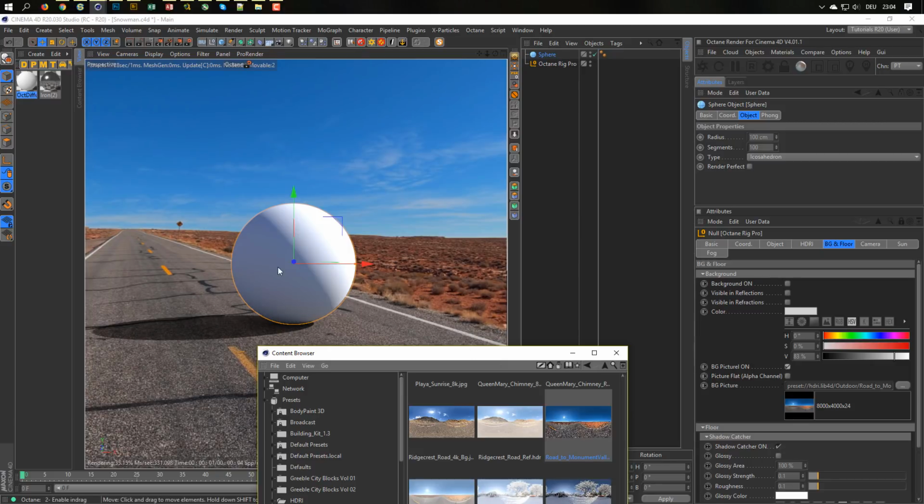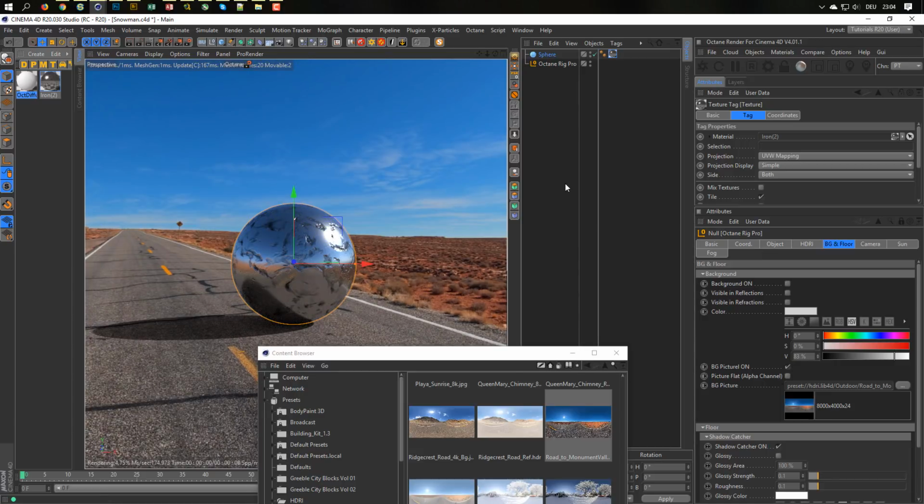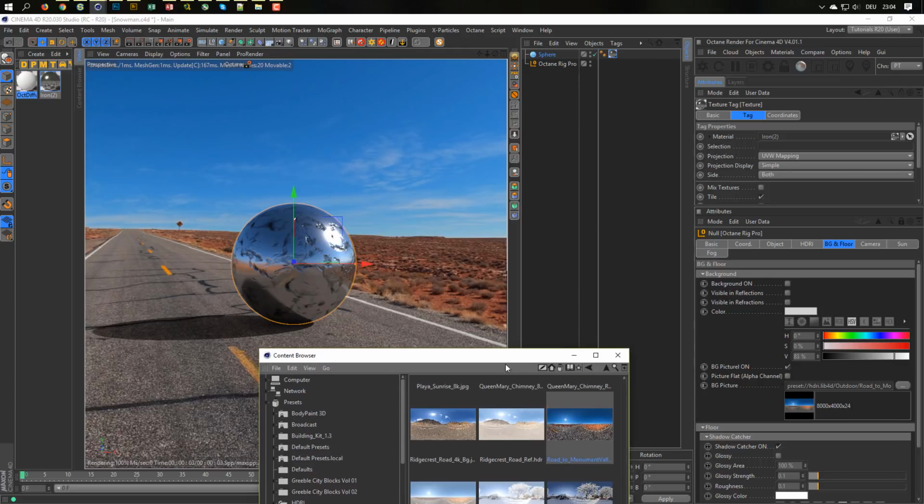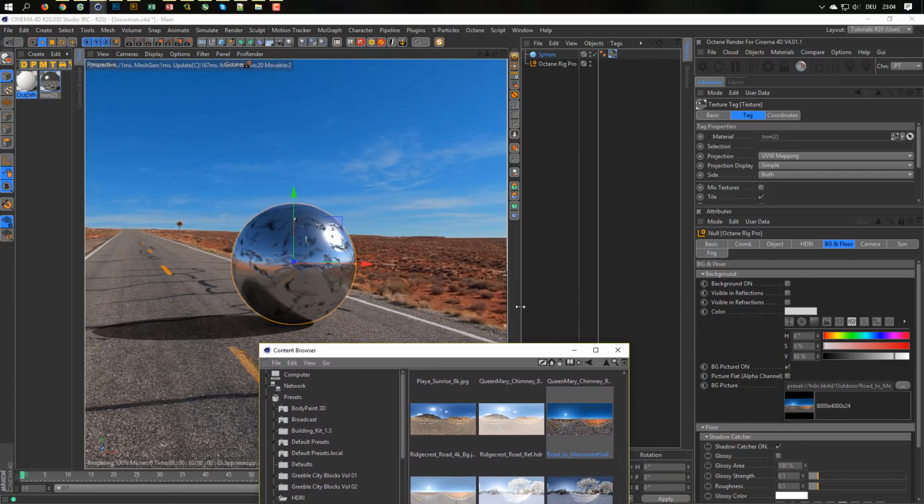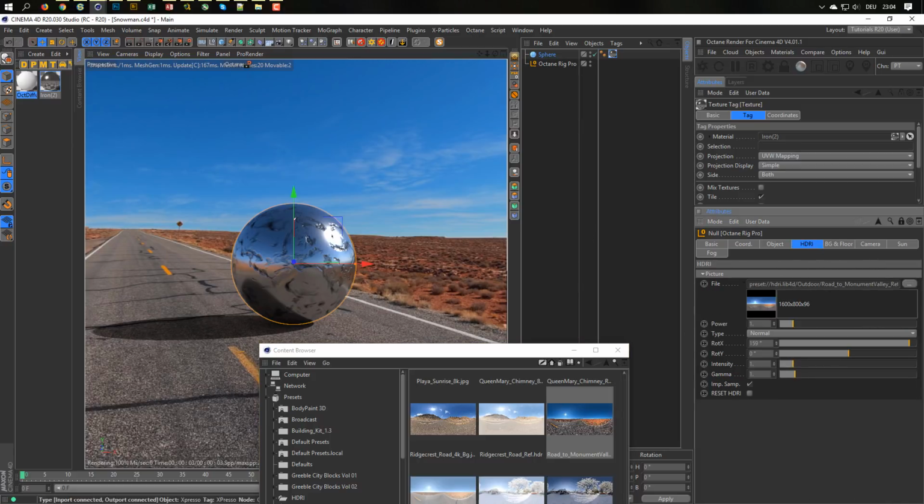And now everything is very sharp and very clear and very nice. This looks a little not so nice because we have no material on it. So let's drag this material on it. And okay. Good. So once you have the sun in the correct position here, you don't have to care anymore about the sun. Just rotate your HDRI here, and everything rotates with it.